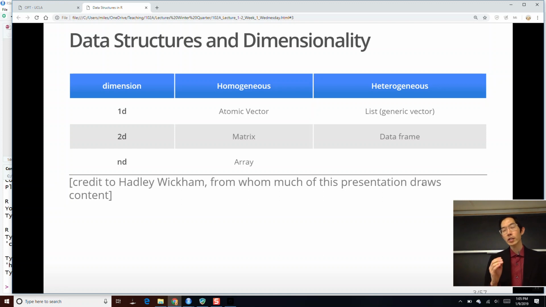Okay, so we've got homogeneous data types. These are atomic vectors, matrices, and arrays. Homogeneous means all the values in this data structure are of the same data type. So everything is a character, or everything is an integer, or everything is a logical value. You can create matrices of logical values or matrices of characters, and arrays of these things as well. If they're all in one dimension, then it's an atomic vector. If you've got a rectangle of these things, it's a matrix. And if you've got more than two dimensions, it'll be an array.